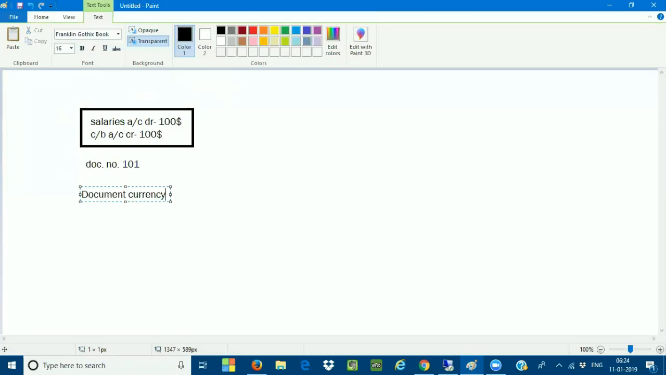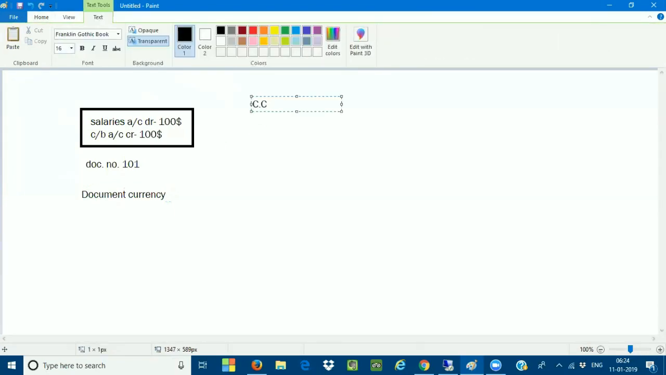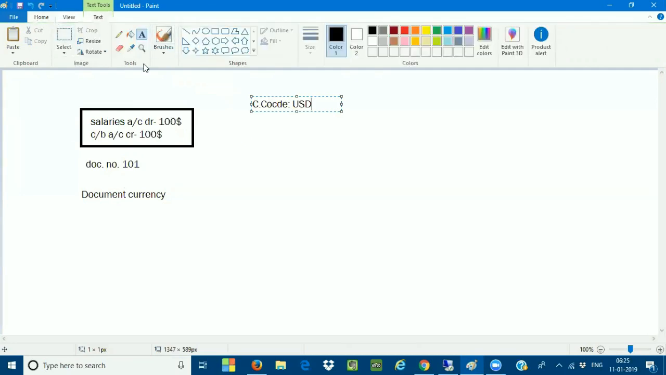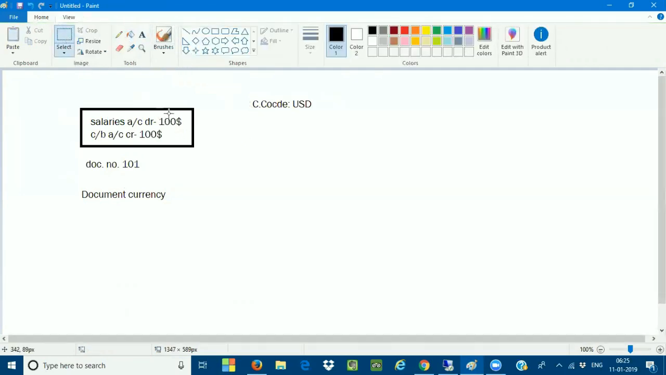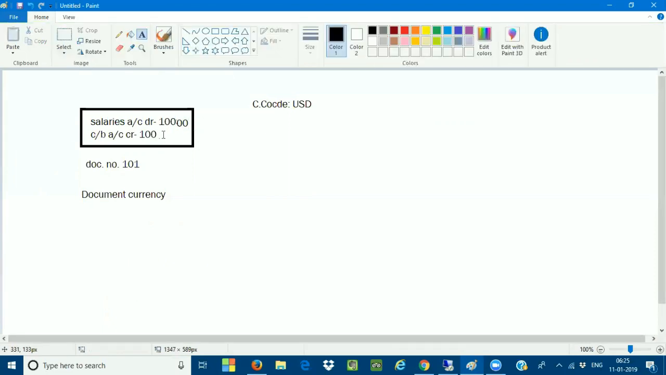There are two things. For example, my company code currency is USD. Let us assume that. Now I'm posting some transactions not in USD but in INR. So something like 10,000 I'm posting here, and 10,000 is in INR.